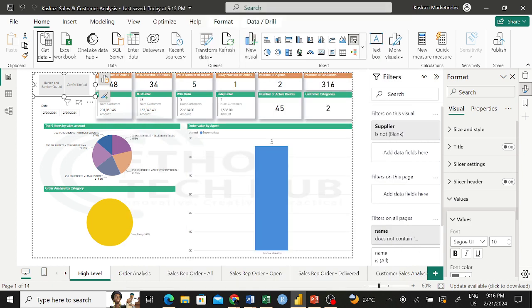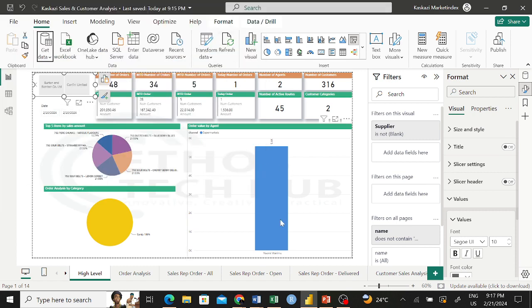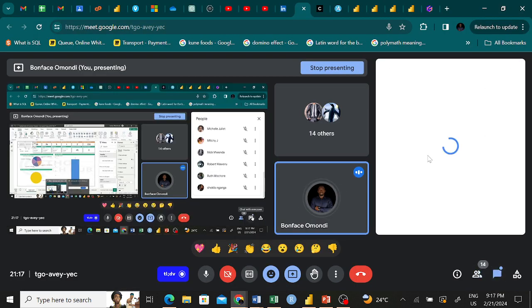So that is how you get your data. You just click here on get data, or you can click Excel workbook to get data from an Excel workbook, or you can enter data. If you click on Excel workbook, it will take you to whatever it is that you want to pick data from. So that's how you get data into Power BI. That was the question I got.